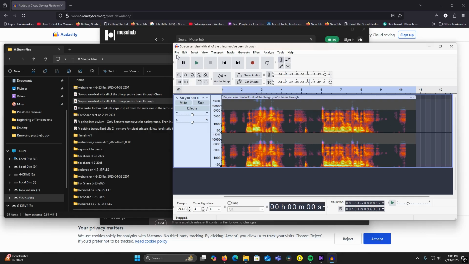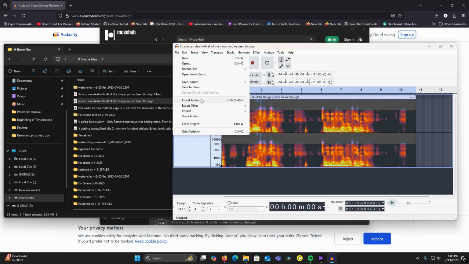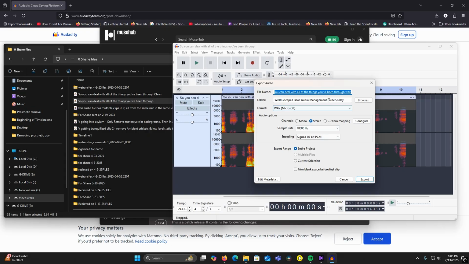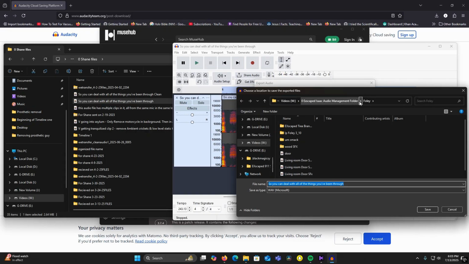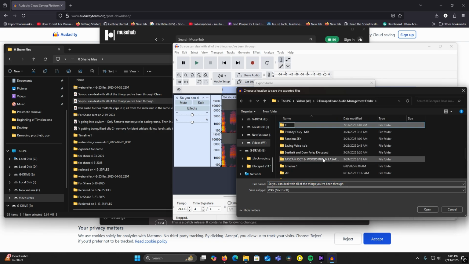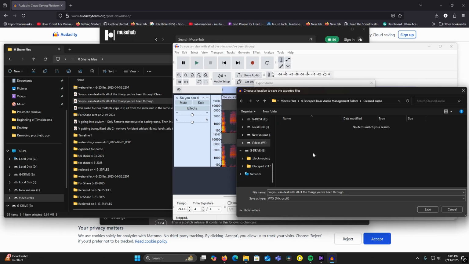And because you're now finished, go up to File and Export Audio. Export to Computer and select the folder in which you want to save it to. I will call this file cleaned audio. Now open it. Oh, and now name your file as cleaned at the end so you don't get it messed up with anything else. And now click save.